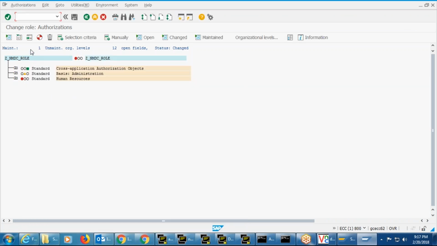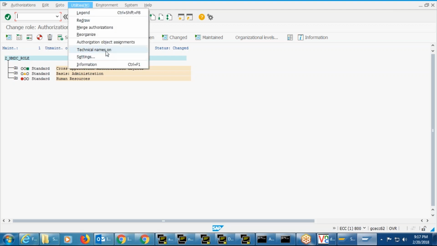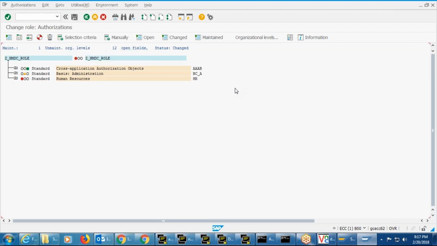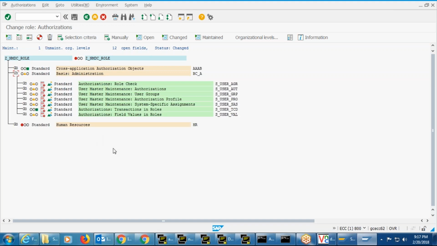Close this pop-up and go to the main menu, utilities. Click on technical names on. What is the authorization object you want to go to? Basic administrator, BC. S_USER_AGR for role restriction. Suppose I want user restriction, which authorization object do you go for? S_USER_GRP. I want to remember this authorization; it will take a lot of time to identify. That's why you use SU53.